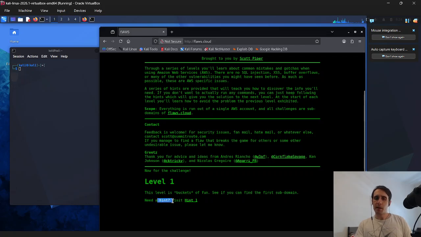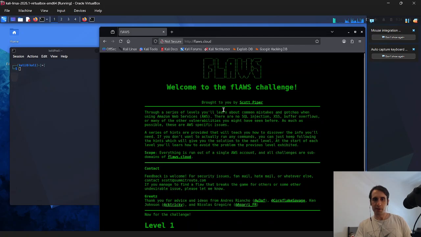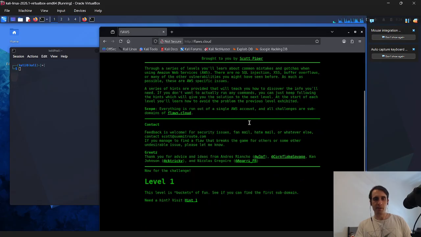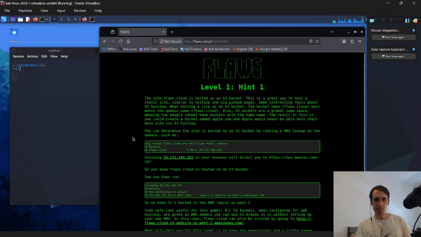And anyway, we'll take a look at hint 1. It's probably the fastest thing for me to do in terms of learning. So let's go ahead and take a look. We know that buckets is probably going to be something there. And we also know that everything is in a single AWS account. And we also know what not to look for. There's no SQL injection or other things like that. These are all AWS specific vulnerabilities. So we know all that information. Hint 1. Okay, let's take a look.